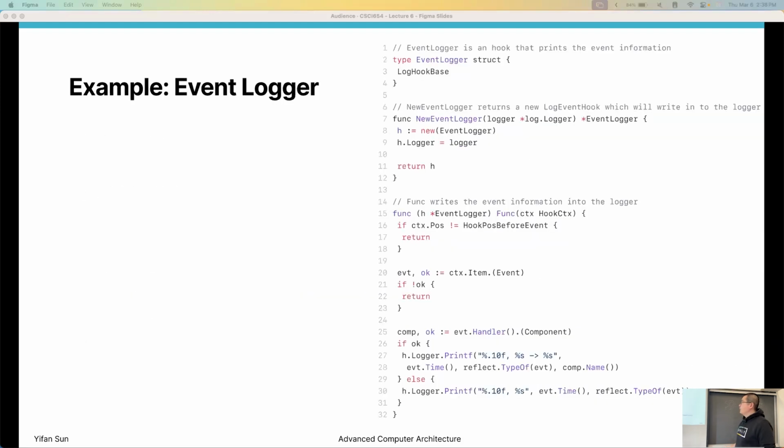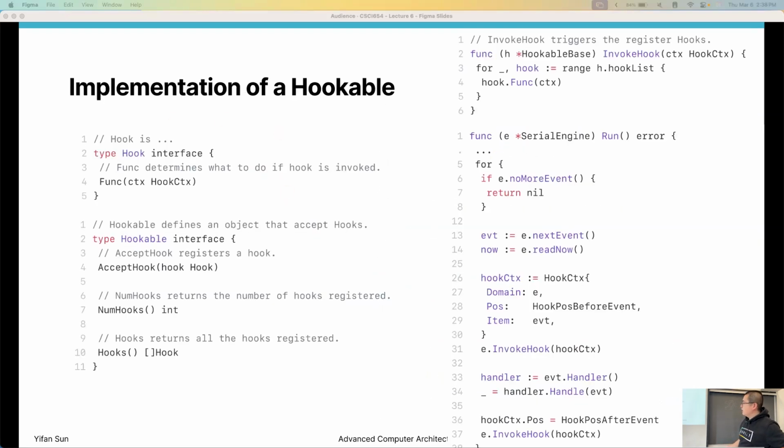Then we just want to see one example of an event logger. The event logger is a hook that can be attached to an engine. It's only interested in this invoke hook function, at the hook position before event. We only care about this position, and whenever we execute this hook, we simply print it. It just tells me what events are being executed.